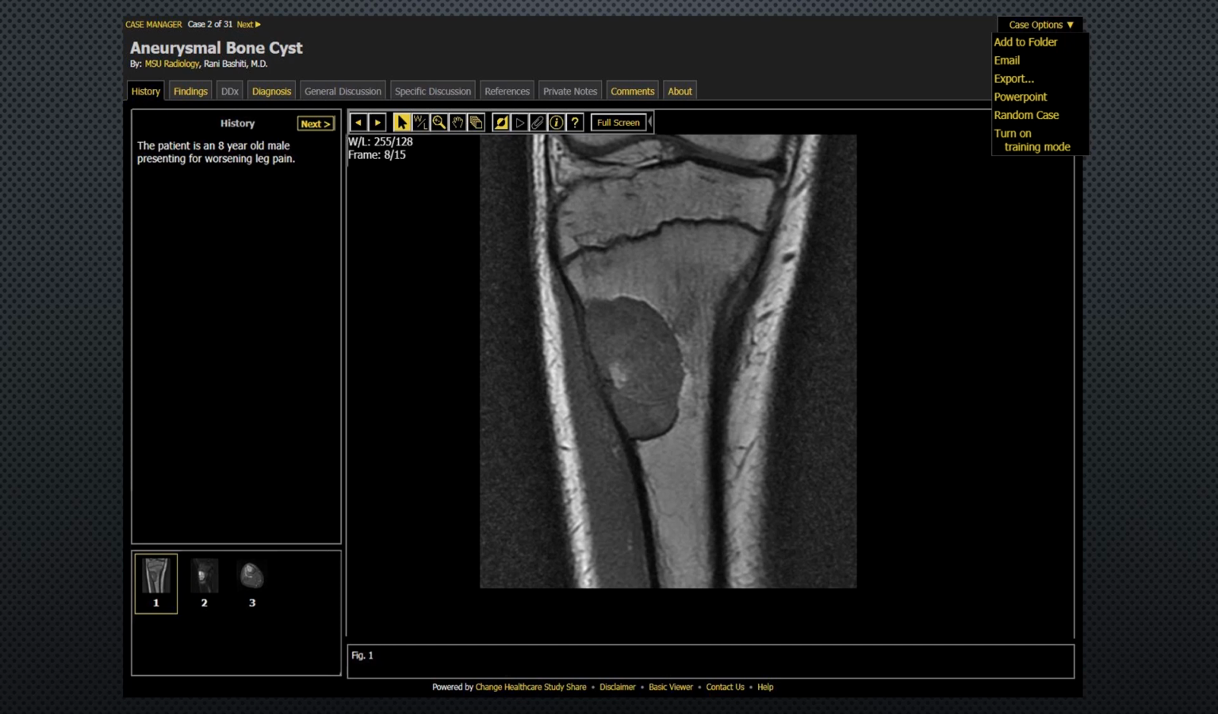Next, we'll look at some built-in study tools. Random Case and Training Mode. These tools can be used independently or simultaneously. First, let's look at Training Mode. When this tool is turned on, you can view cases as unknowns. The case titles will become numbers. You can then explore cases at your own pace, viewing different images, revealing case text, and then clicking the Show Title link when you're ready.